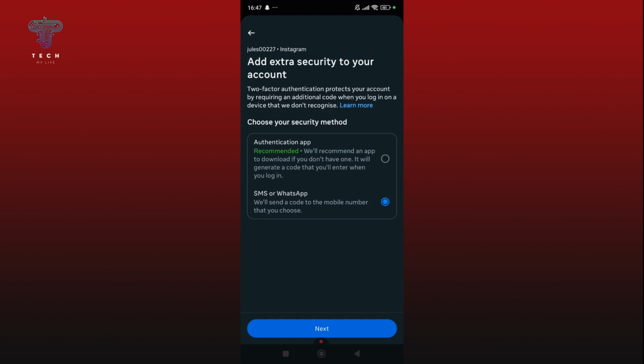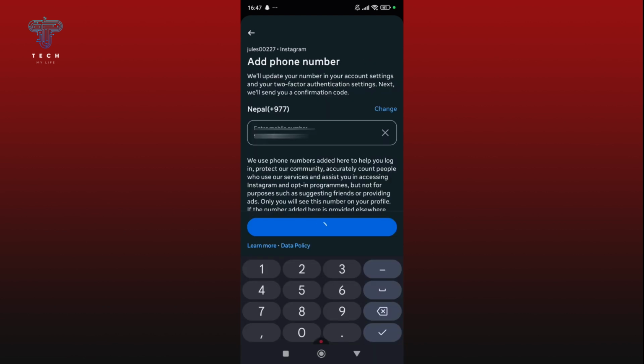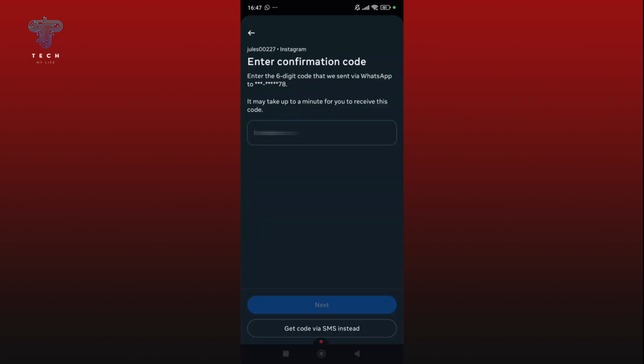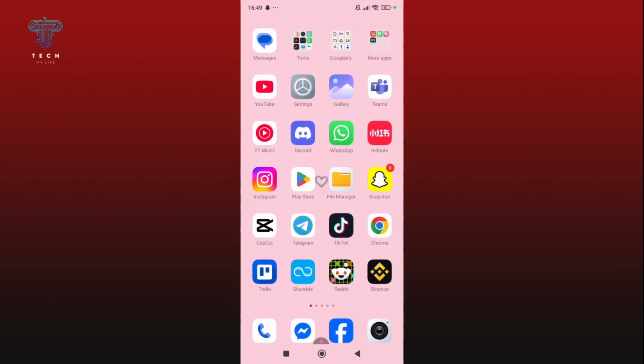Now, after selecting your preferred method, hit Next and then enter your phone number. Then Instagram will send the verification code to the chosen method. Enter the code you received and tap Next. Your two-step verification is now set up, providing an extra layer of protection for your Instagram account. That's it. This is how to set up two-step verification on Instagram.